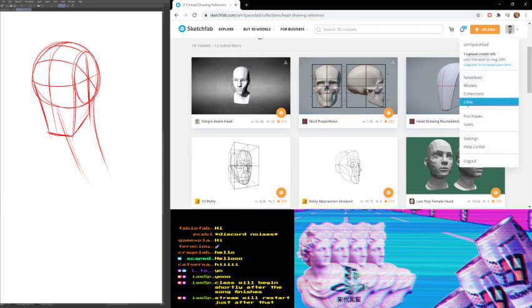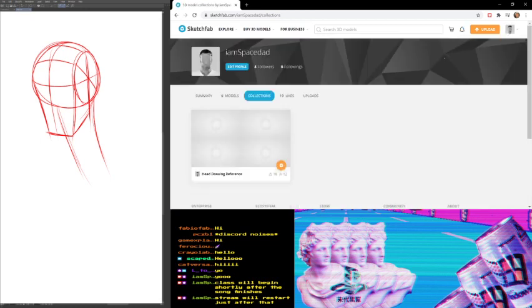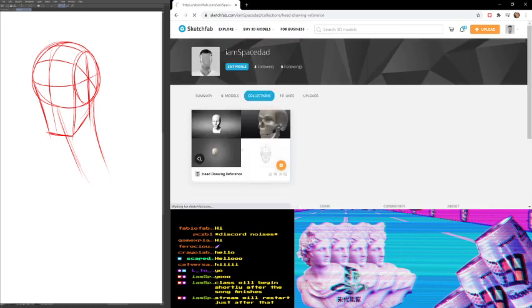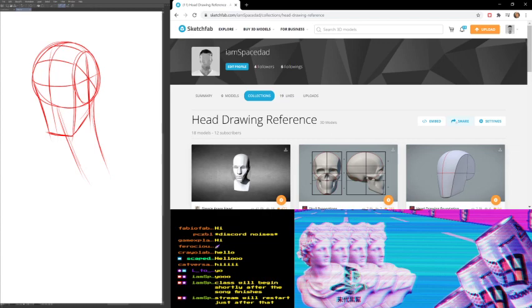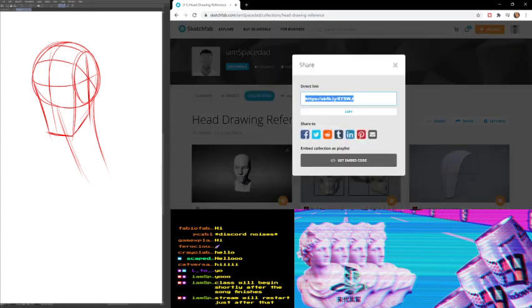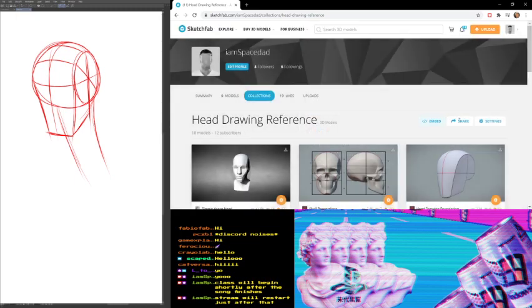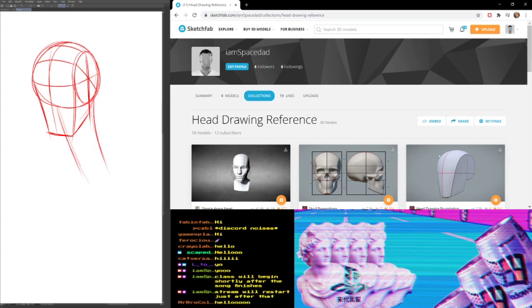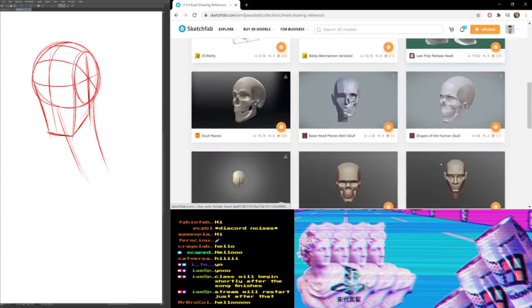This is the folder that we're going to be using. I have a collection of head drawing reference in Sketchfab, which you can use as a study aid. I'm going to be making one for figure drawing because I'm going to be teaching figure drawing later this week, I think on Friday. Yeah, Friday. So I'll copy this into chat because this has the tools we're going to be using today.